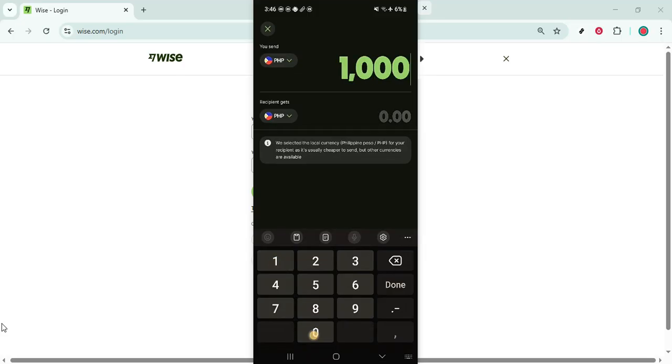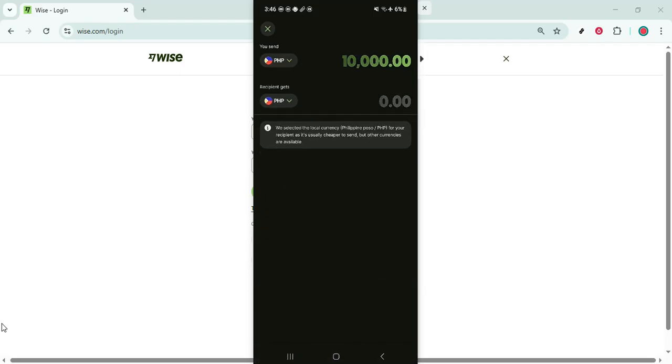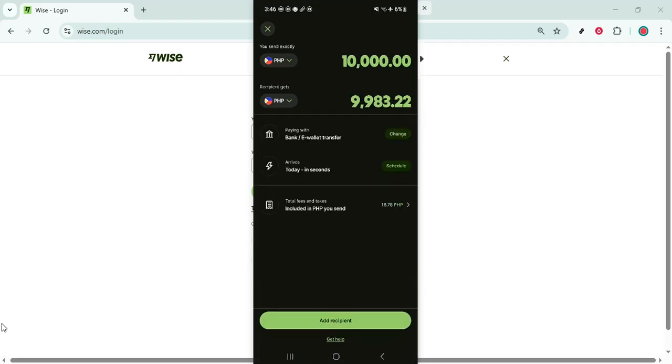Now enter the amount you want to transfer. You can type in what you'd like to send, and the app will show the estimated fees and the amount your recipient will receive. Take a moment to review what's displayed on screen, especially if exchange rates are involved.